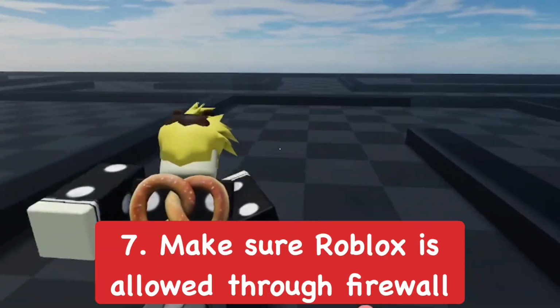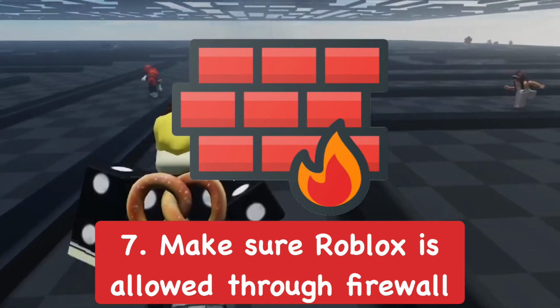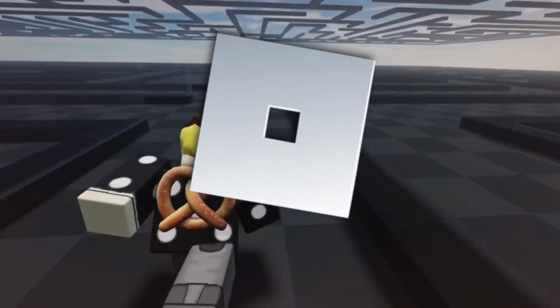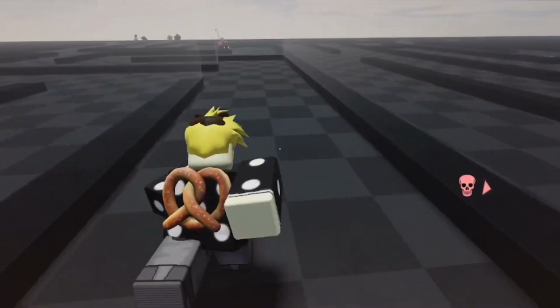Also make sure that Roblox is allowed through Firewall. Also make sure to check that your VPN and antivirus aren't messing with Roblox. You might have to disable your antivirus or VPN in order to make Roblox work.